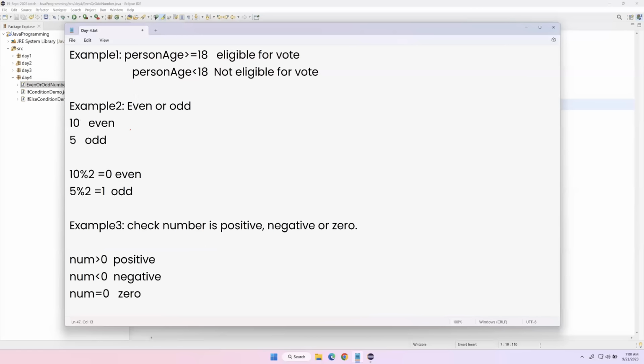So we have multiple conditions here. So far we have seen only one if condition. Sometimes we have to write multiple if conditions, multiple conditions we have to verify. If the number is greater than 0, say positive. If the number is less than 0, say negative. If the number is equal to 0, then say 0. So here we have to check multiple conditions.